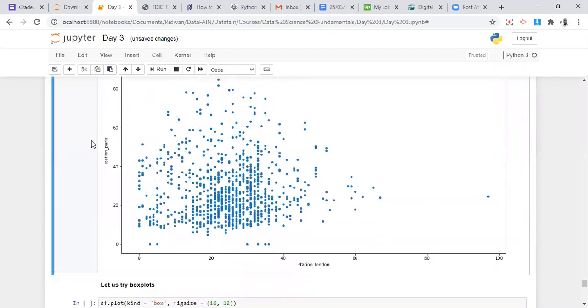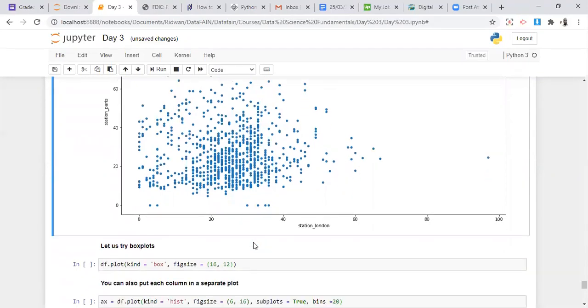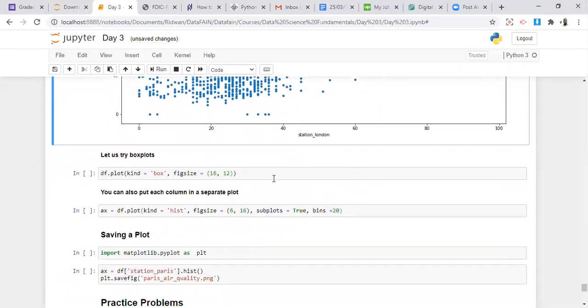So here you might observe that there is a cluster here. This seems to indicate that on most days, the air quality is usually within this range of maybe 15 to 38, for instance. So let's try another plot called box plots.